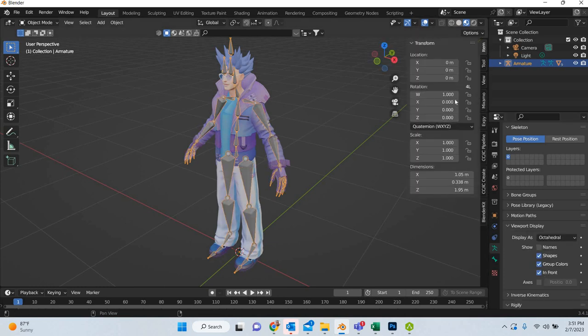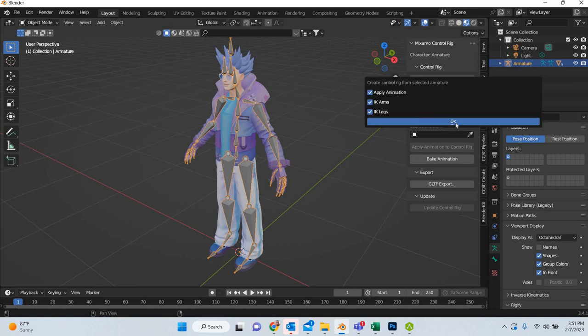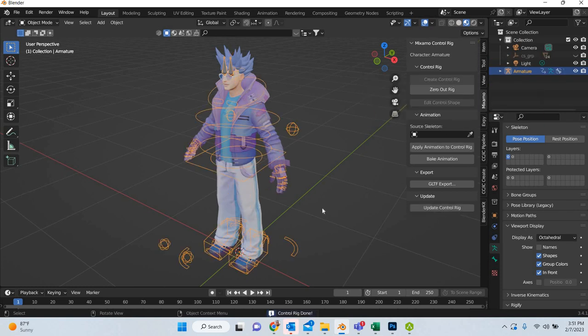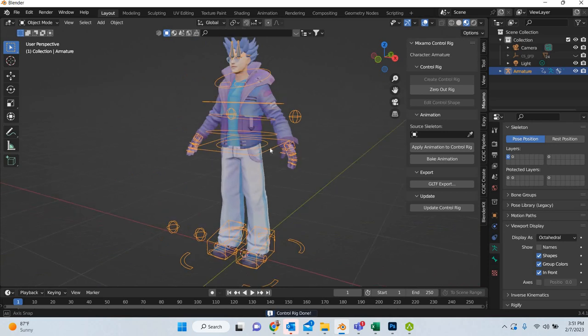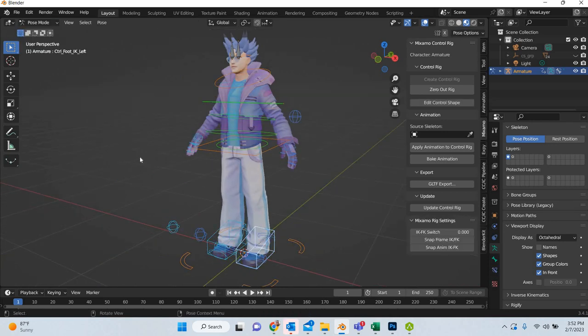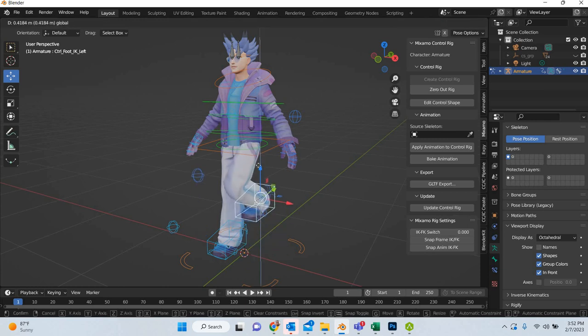And then if you have the Mixamo plugin, you can click on control rig, and you have character ready for animation within a few clicks.